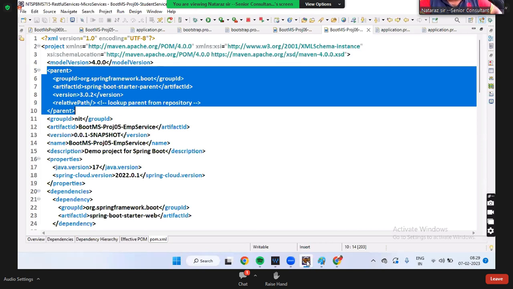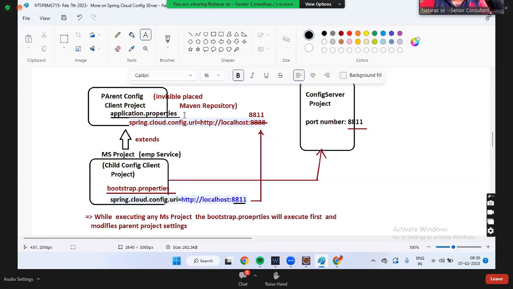Why? The config server URL by default points to which port number? 8888. But are we still interested to communicate with port 8888, guys? No. Why? We started our config server on which port number? 8811. So that's why we change the parent project information from the child project using bootstrap.properties. When the child project is executed, first bootstrap.properties will execute. It will change the config server URL.